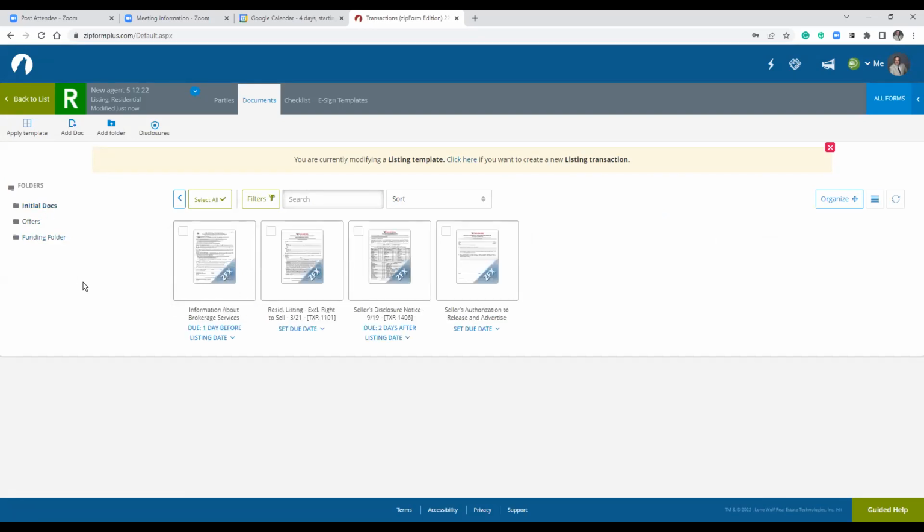On the initial documents, this is your template. You've added the offices to it. This is yours. You're customizing it. So what you want to do is you want to go into information about brokerage services.